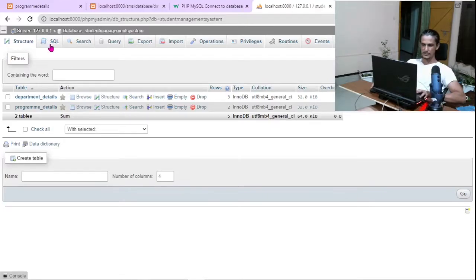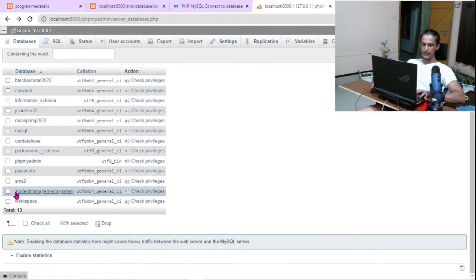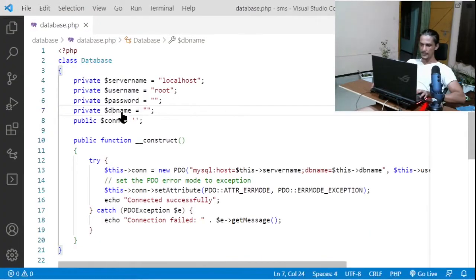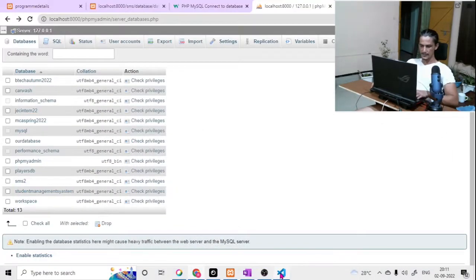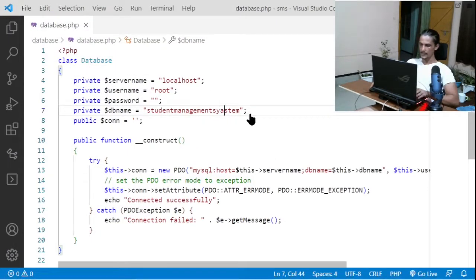I don't think I'll be able to copy it, so I have to type it. This is the name that I'll be typing here in this DB name. So you also do the same thing. Student Management System. This is the right name, but as I said, there is a mistake in the spelling in my database, which I wrote with an extra A. So you have to write the database name right here. Whatever name you gave to your database, you have to give that name here.